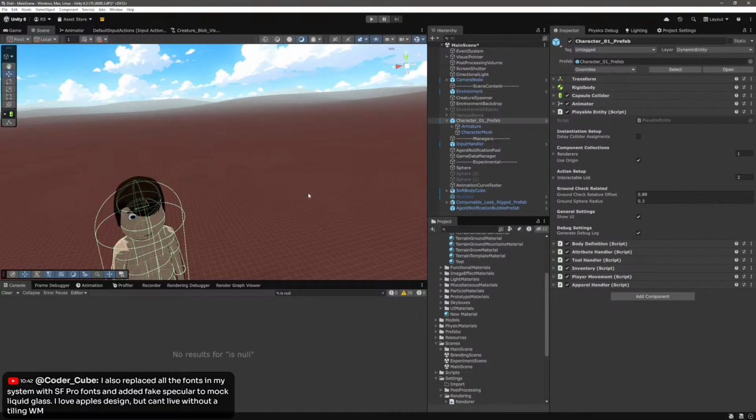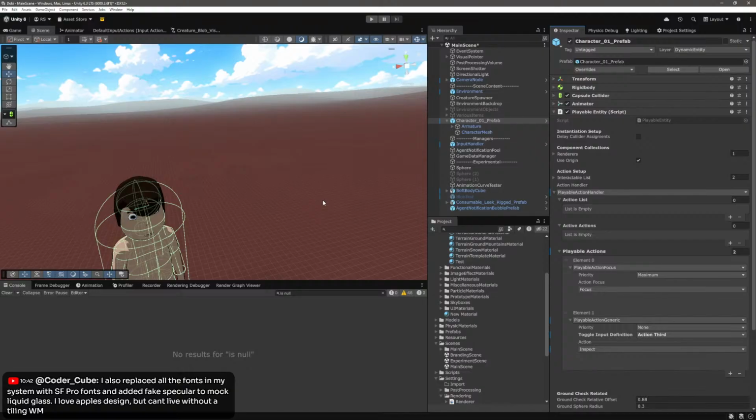CodeCube, you're gonna have to send me or post an image on Discord of how your Linux looks, because I'm quite interested.